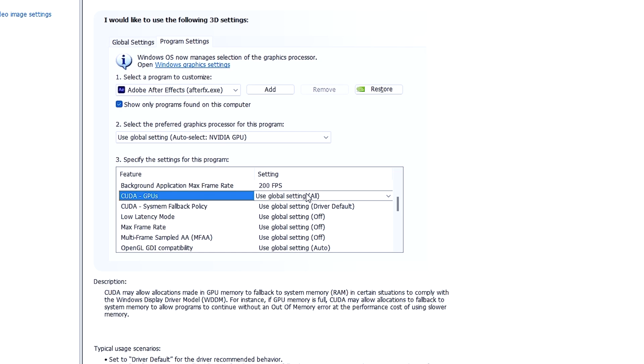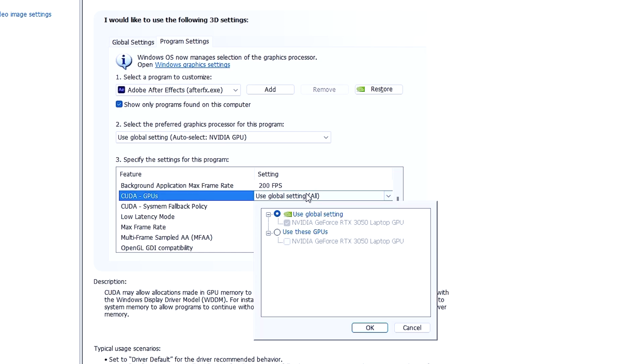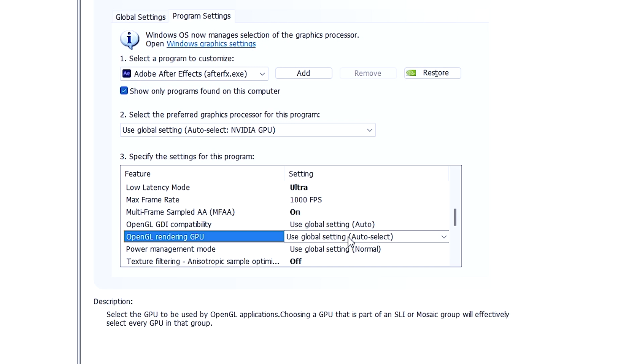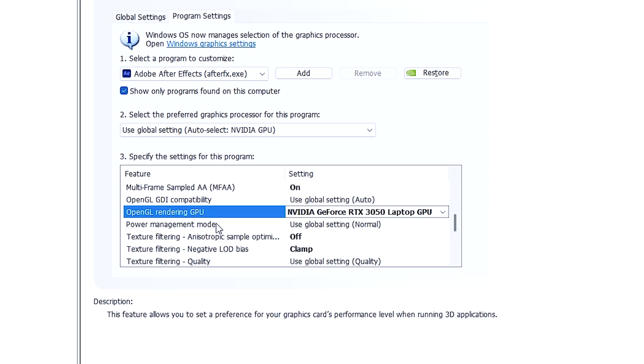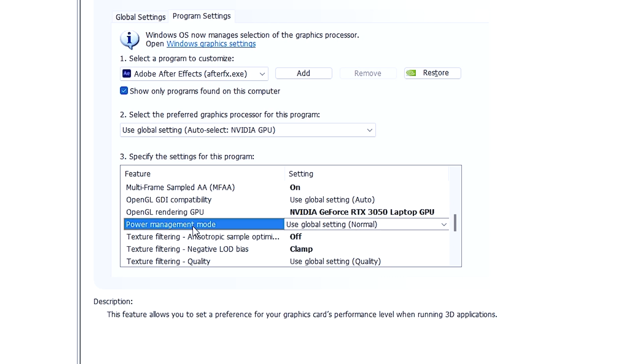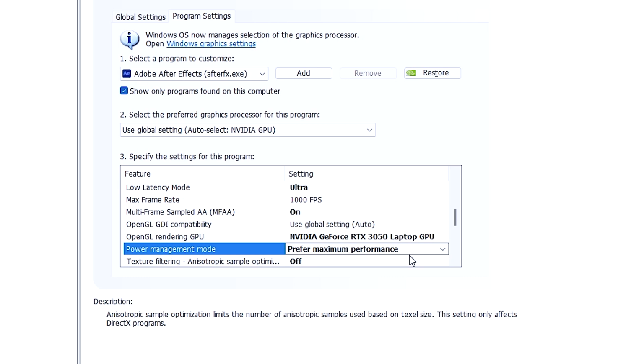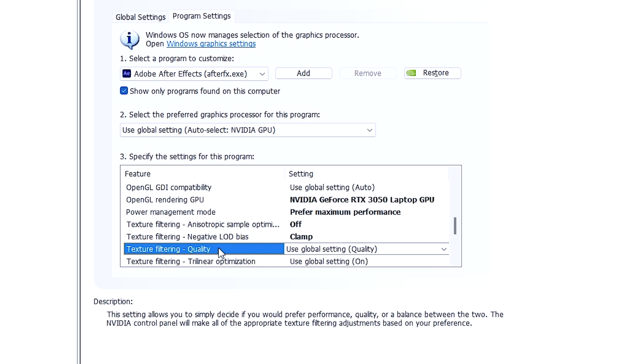CUDA GPUs. Select your dedicated NVIDIA GPU. Avoid using auto-select or the CPU. OpenGL rendering GPU. Set this to your NVIDIA GPU to ensure it's used for rendering. Power management mode. Choose Prefer maximum performance to keep your GPU running at full capacity. And texture filtering quality. Set this to High performance to prioritize speed.